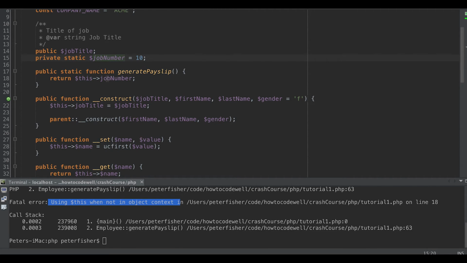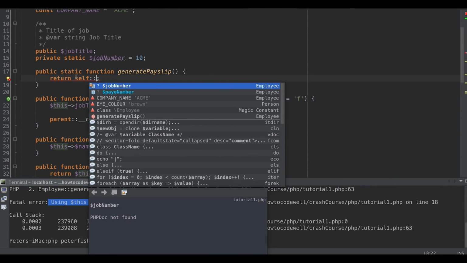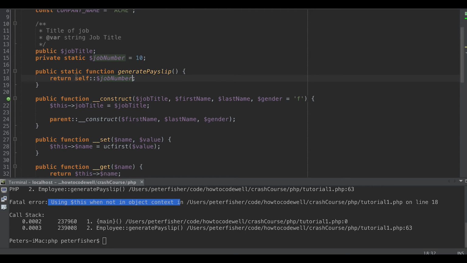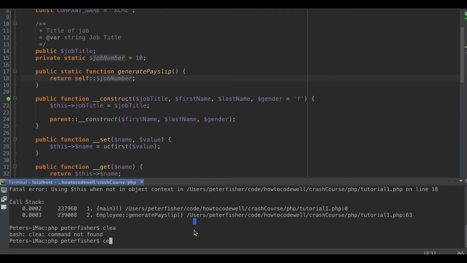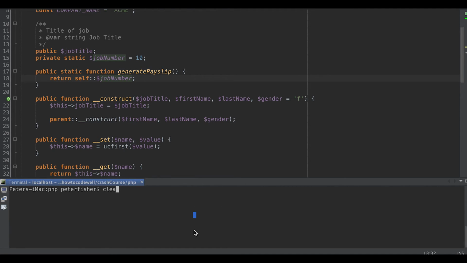If I was to save that and change this to be self job number and save that, clear this down, and then run that again. Now we have the job number, which is 10.